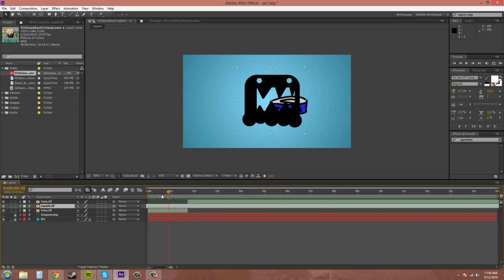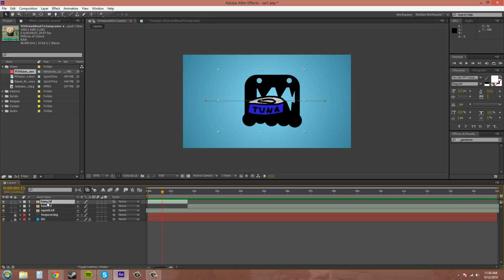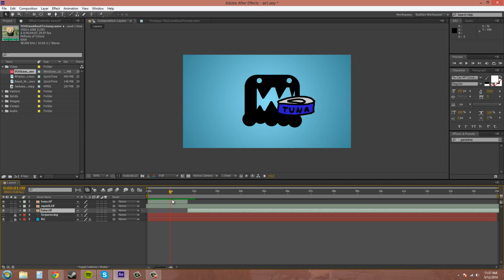And since the squish is transparent, you can see the tuna go behind it, even through his mouth and everything. So if you want him to be in front first, bring this layer up above, and then bring this other layer below. Now it'll go in front first, and then go behind after. Makes sense.